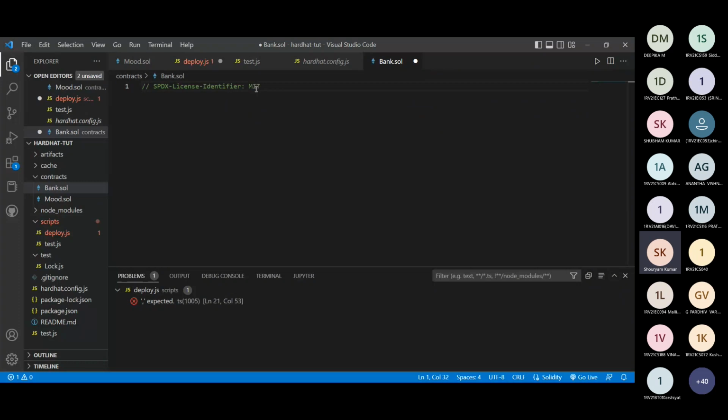And what does this MIT mean? MIT license means that this smart contract is going to be open source. As simple as that. After that, we are going to define our compiler version, pragma solidity 0.8.5, then contract Bank. What are we going to do in the bank right now?